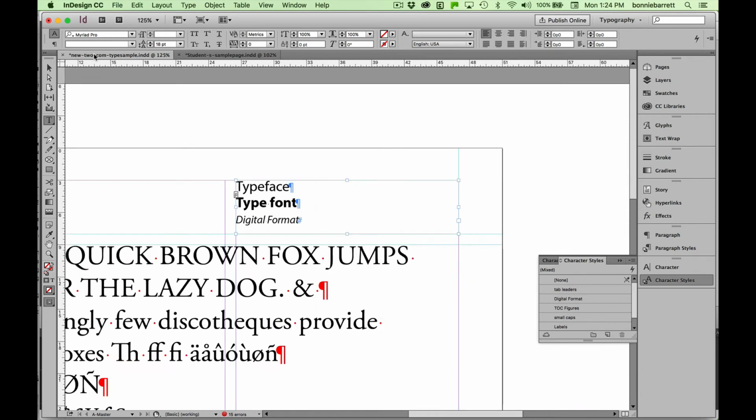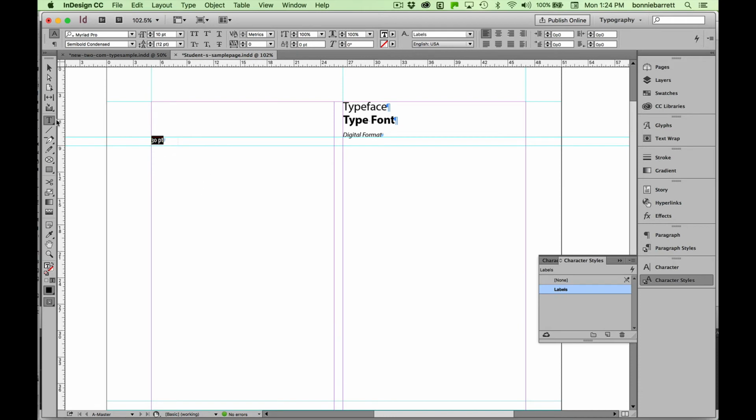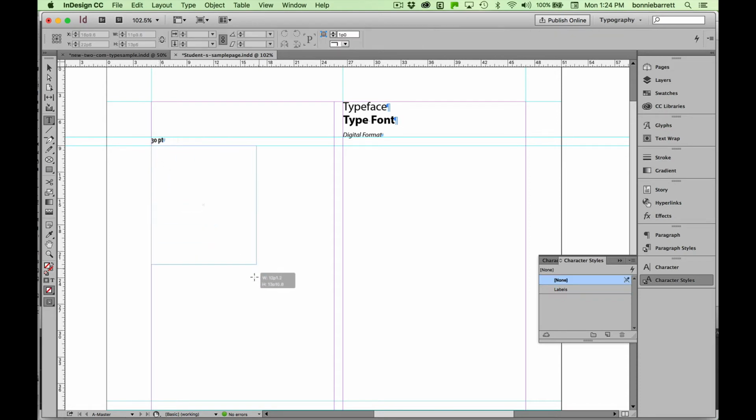Next, we'll be doing this large character set here. So we'll need a type frame, making sure we're in our type tool. And go ahead and create a large type frame between the next set of rules.